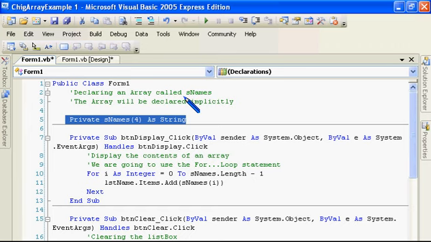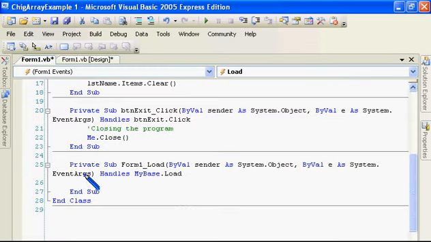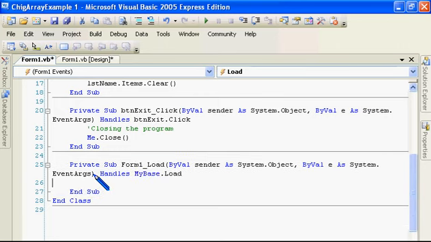Now, where are we going to load our arrays? By default, it is very, very important to load your arrays in the form load event. Let me repeat this. By default, it is very important that you load your arrays in the form load event. In other words, your arrays must be loaded when the form loads. Now let me double click here to go to form load. This is my procedure, form load. In other words, everything that I'm going to type here will happen when the form loads.